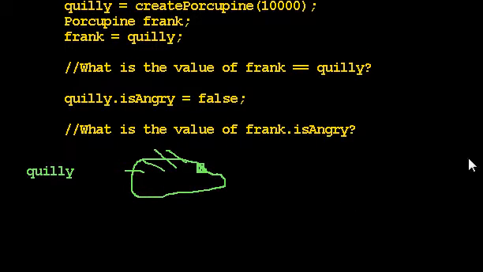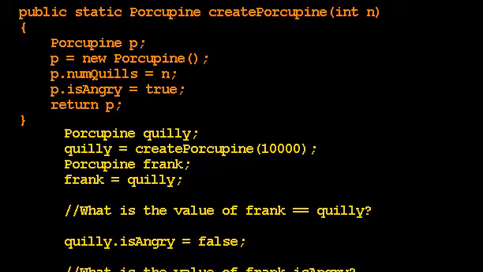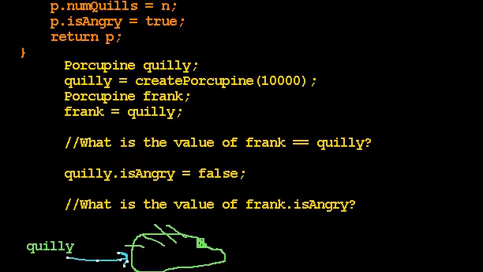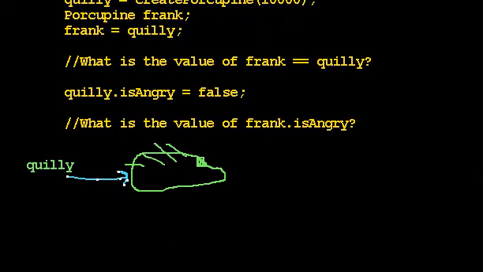That kind of looks a little like a porcupine or a shoe or something. Go with it. Alright, so there's my porcupine, and that gets associated with Quilly. And when that porcupine gets created, it initializes its number of quills to be n, and whether it's angry to be true. N was 10,000. So let's make a note of those things.